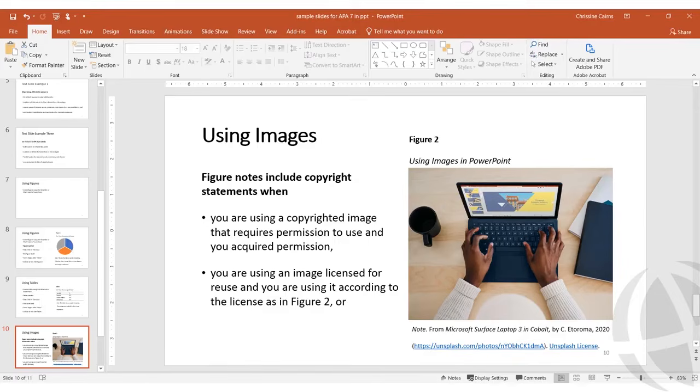Sometimes the license does not even require attribution, but in APA style, a copyright statement would still be needed to show that you are using the image according to the license, as the note in Figure 2 on the slide does. And you are also required to include a copyright statement if the figure is in the public domain. Anything that doesn't have a note will be presumed to be yours, created by you, owned by you. So you want to make sure that's indeed true.